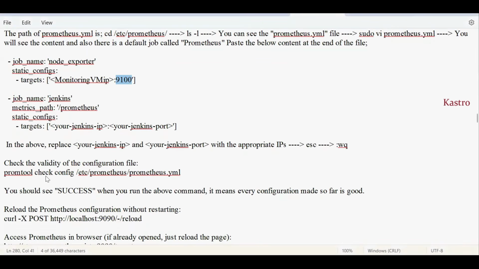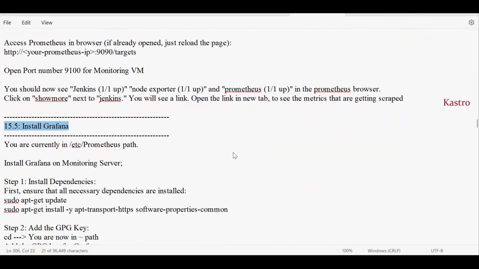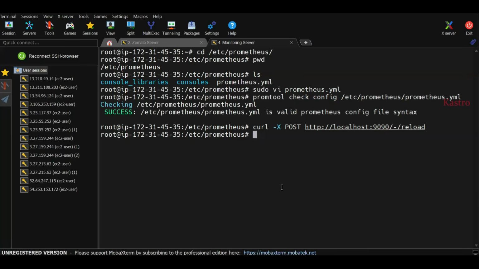Once the targets have been added, we need to work with the next part, which is the Grafana installation. Prometheus is going to get the metrics, and we are going to keep those metrics in the Grafana dashboard. Grafana helps us visualize things in a better way. So the Prometheus part is to get the metrics, and we keep them in the Grafana dashboard. Grafana will give us a better view of how the metrics are running. That is why we first installed Prometheus, and now we are installing Grafana. So currently, let me check the path where I am.